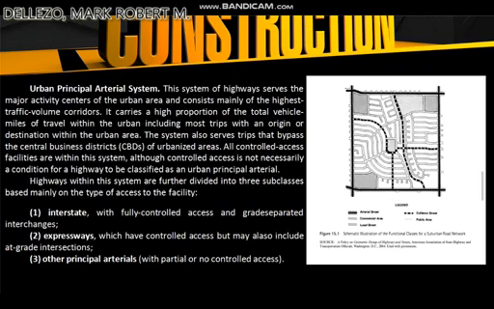All controlled access facilities are within the system, although controlled access is not necessarily a condition for a highway to be classified as an urban principal arterial. Highways within this system are further divided into 3 subclasses based mainly on the type of access to the facility.